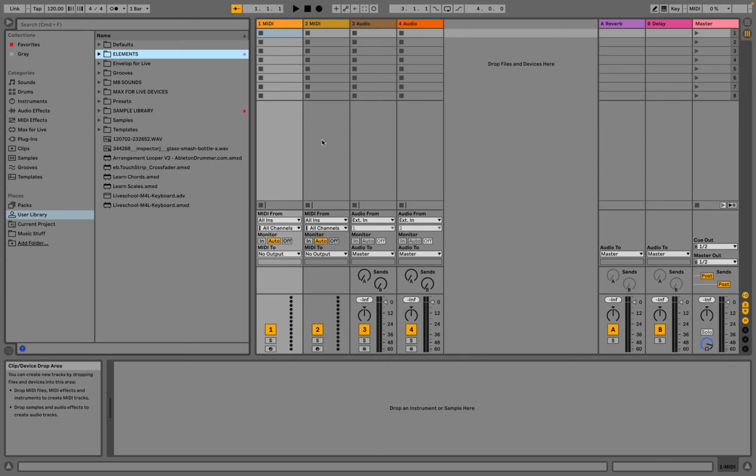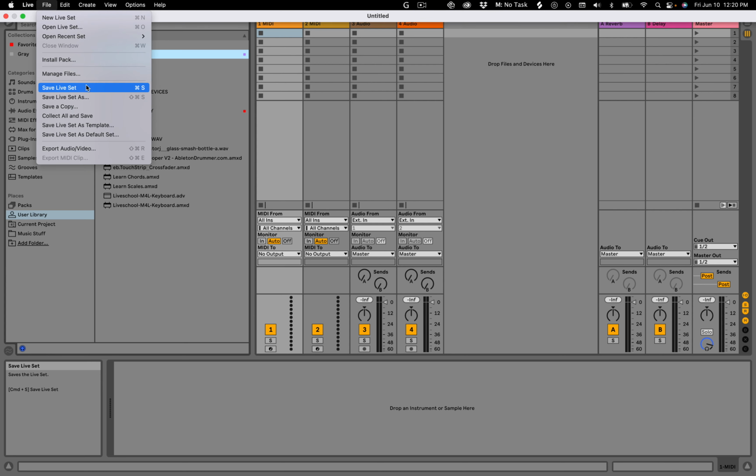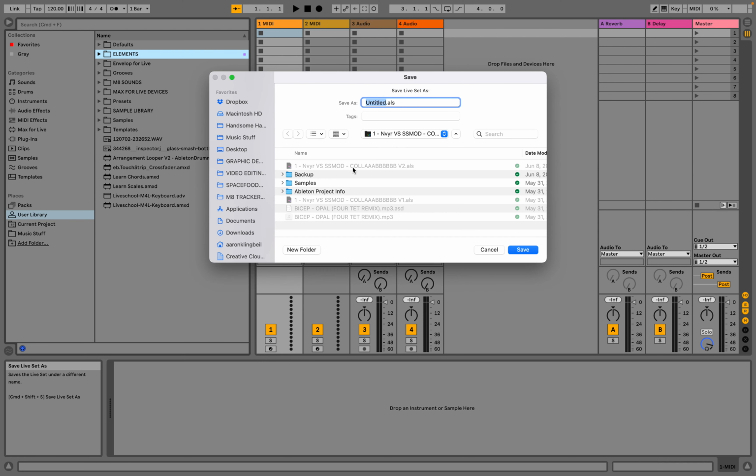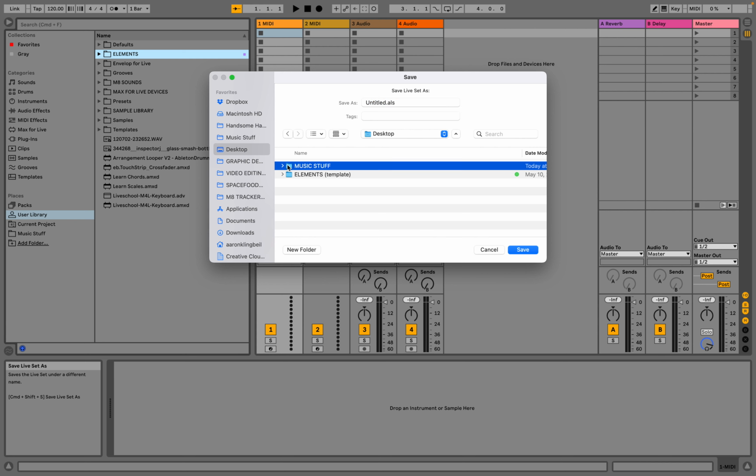And this is going to be the equivalent of going up to the File menu here and choosing Save Live Set. Now, because this is the first time that we're saving this, we're going to get the Save Live Set As menu. And this is going to give us the opportunity to give our set a name and choose where we're going to save the Ableton Live project. So I'm going to open up the music stuff folder. And now this is the folder that I've selected that will save this set in.